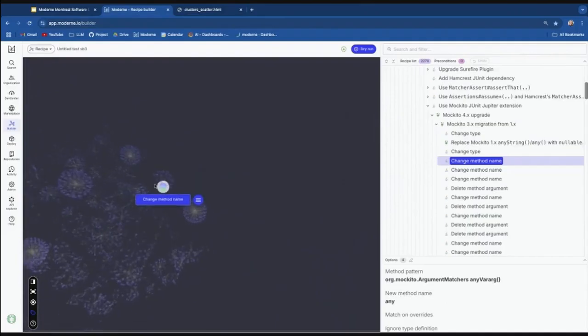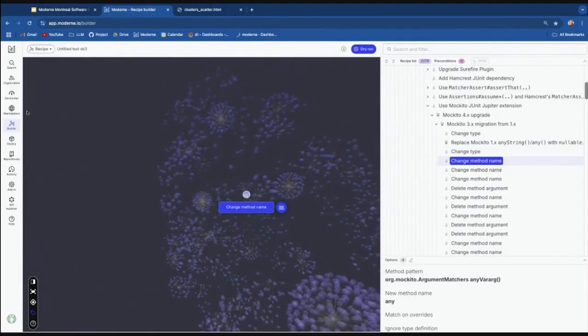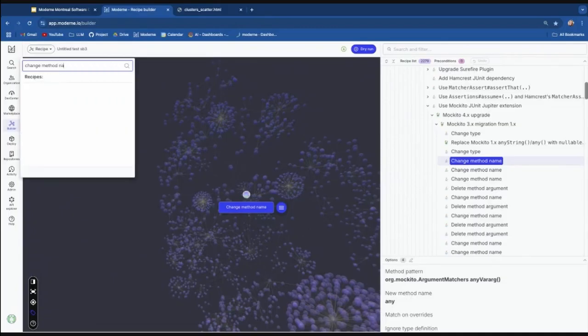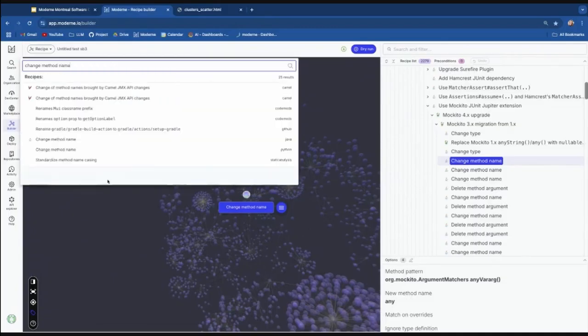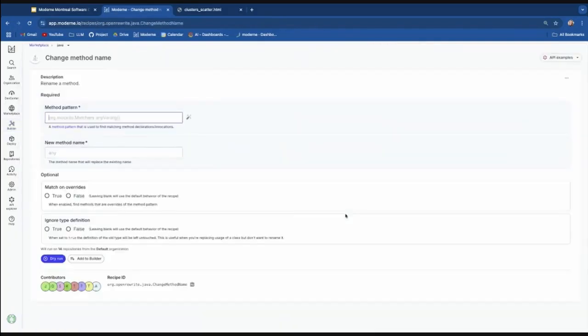So if we go back to the bigger picture here, you can see that we have a lot that needs to be done. But there can be some simpler ones here. If we go to change method name, let's go in Java. So here, you can take a method pattern and then change it to whatever you want, and you have some options here. So these recipes become these building blocks of transformations, and that's why they are useful to compose into bigger migration strategies or transformations, rather.